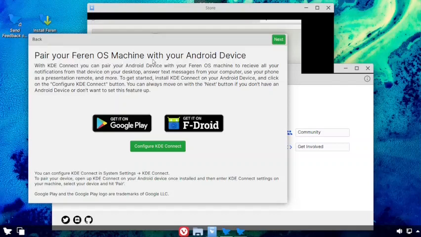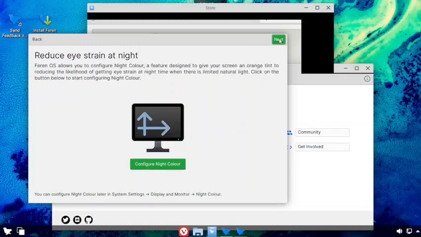Pair your FerenOS machine with your Android device. You can pair your Android device with your FerenOS. That is done using KDE Connect. This KDE Connect is a KDE desktop application. Using that you have to connect your Android device to the machine.